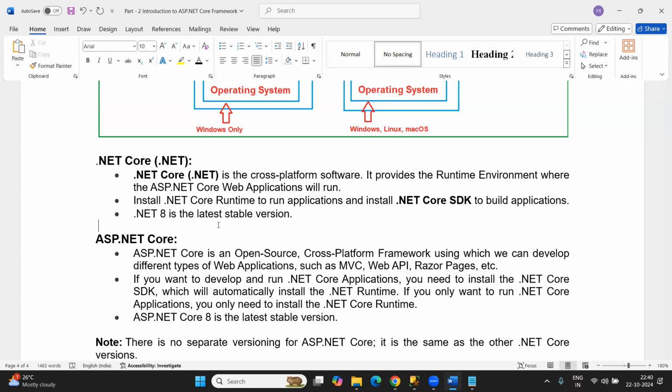Yes. With Visual Studio 2022, you can run older .NET Core versions. If you develop applications in 5, 6, 7, 8, that's fine. But if you are using an older version of Visual Studio, you cannot run the newer version of a .NET Framework application. You cannot do that.